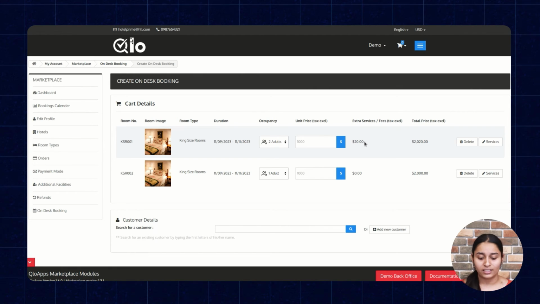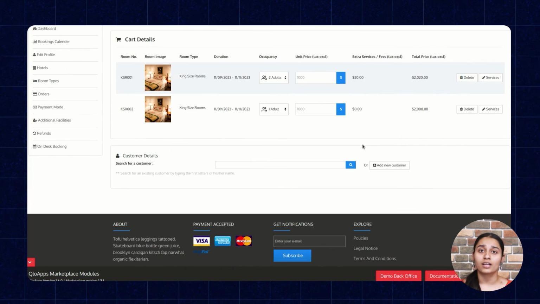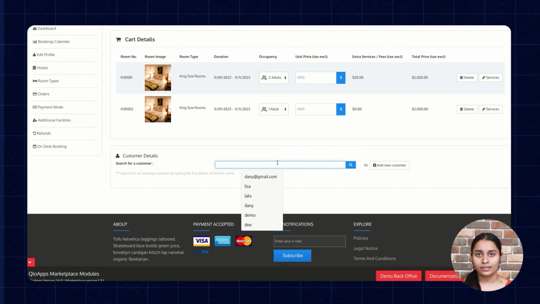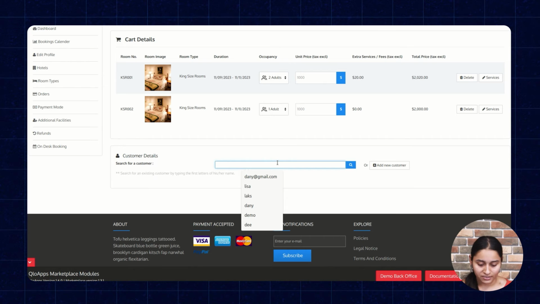Now it's time to add the customer details, that is the details of the customer for whom you're creating this on-desk booking. To add the details, you have two ways. You can create a new customer from the add new customer button, or else if the guest already exists in your records, then you can search for the customer. Depending on whether your walk-in guest is an existing customer or a new customer, you can choose either of the two options. For now, I'm selecting an existing customer.